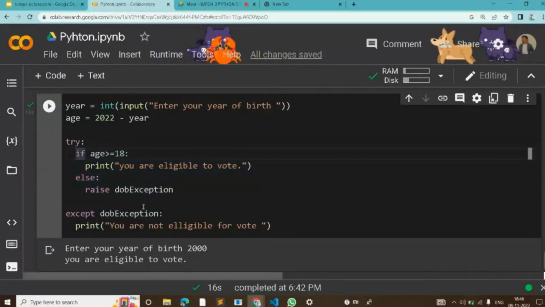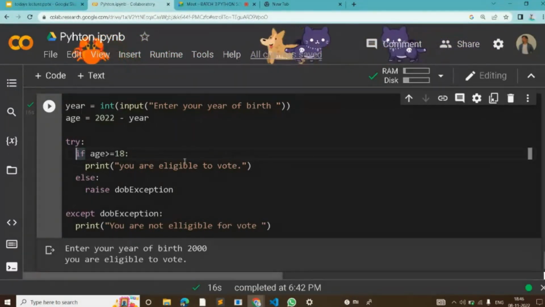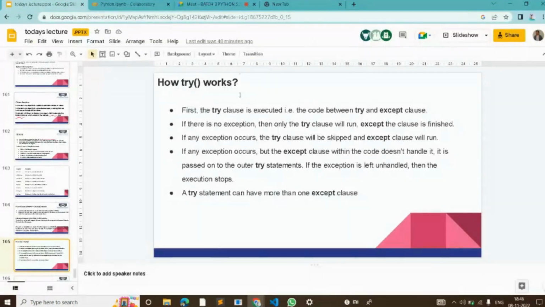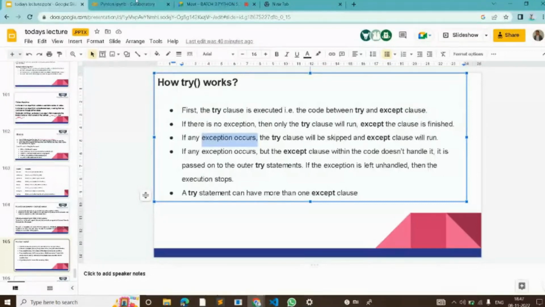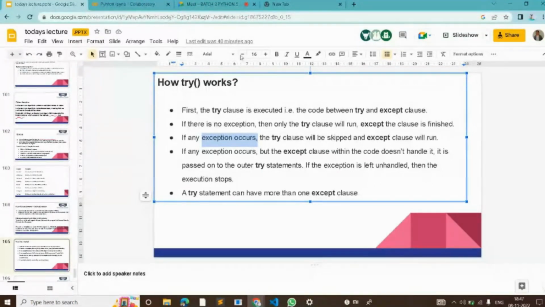If it gets an error, it will give you the error. If it does not get an error, it will give you the output as given in the program. If there is no exception, then only the try clause will run, and the except clause is skipped. If any exception occurs while running the code between try and except, the except part is executed.